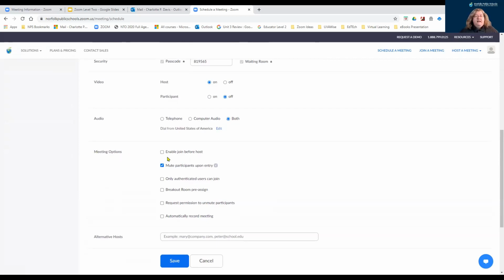Please notice the Enable Join Before Host option. When this is selected, students will be able to join the meeting before you. This should always be disabled. We do not want our students to enter the Zoom rooms without the teacher present. The next option that I want you to notice is the Mute Participants Upon Entry. This should be clicked and turned on. Students will need to unmute their mics if they want to talk, and of course the teacher can ask them to unmute.